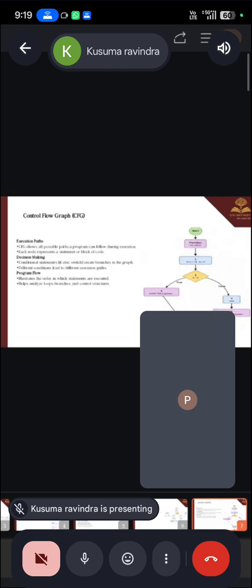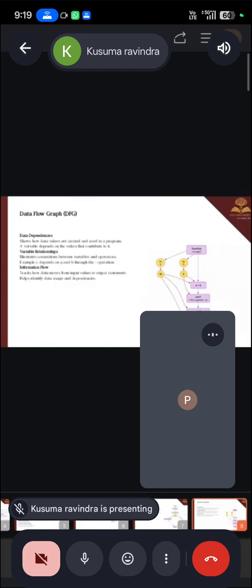Control flow graph. Execution paths: CFG shows all possible paths a program can follow during execution, and each node represents a statement or block of code. Decision making: conditional statements like if, else, and switch create branches in the graph, and different conditions lead to different execution paths. Program flow: it illustrates the order in which the statements are executed and helps to analyze the loops, branches and control structures.